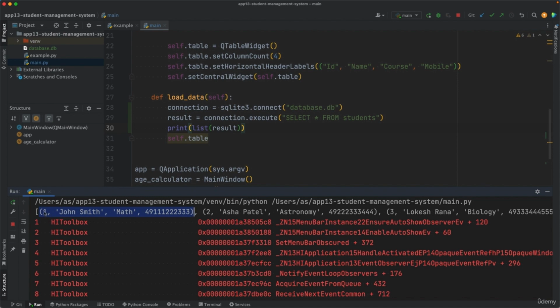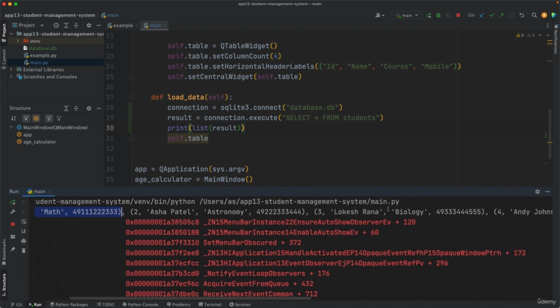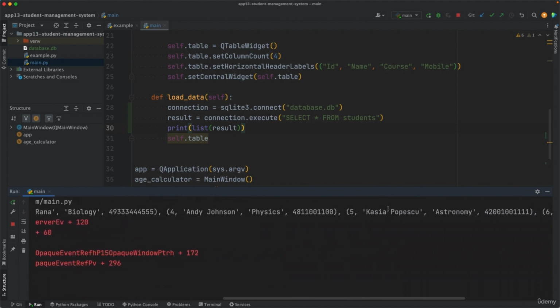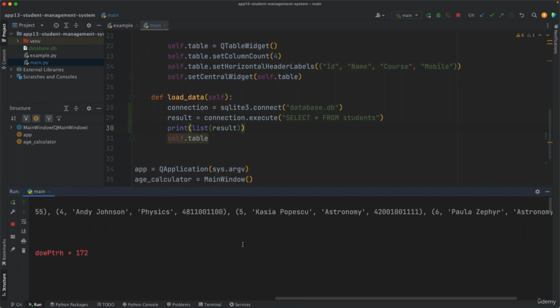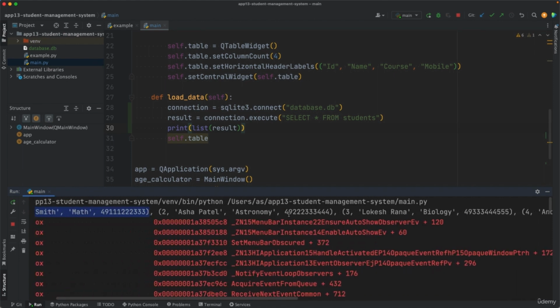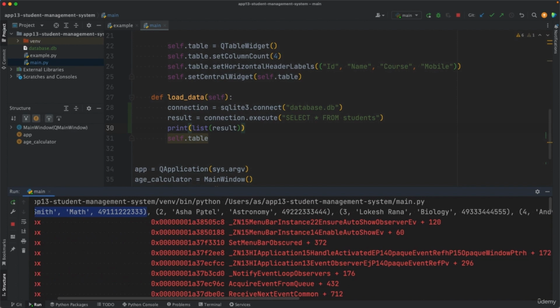So the student with ID 1, the name of the student is John Smith. Math is the course the student has enrolled in. That's the phone number of the student. And of course, in the interface, we will add more students to the table, and these students will be added to the database as well, right? So we can delete these students, but for now we have some initial data, and these are those. Let's add those data to the table.